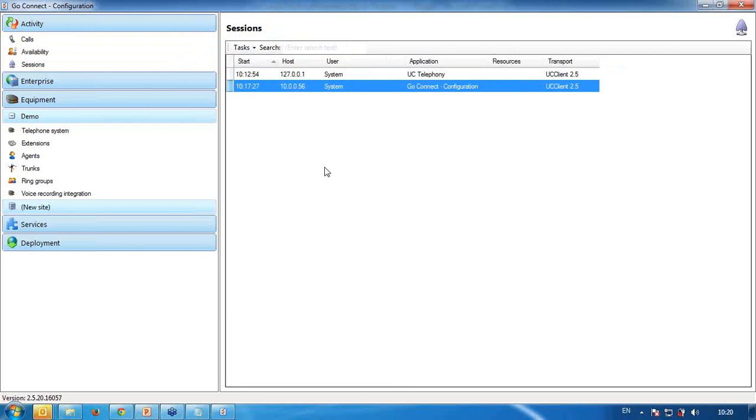I haven't got any clients connected at the moment, but you'll always see UC telephony, which is a connection to the phone system, and GoConnect configuration in there, which is essentially the connection to the underlying SQL database, and basically that's how it holds the configuration and actually runs. So you'll always see those two in there.